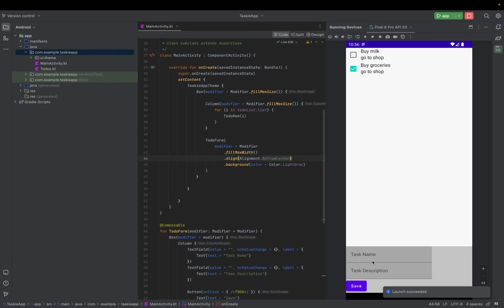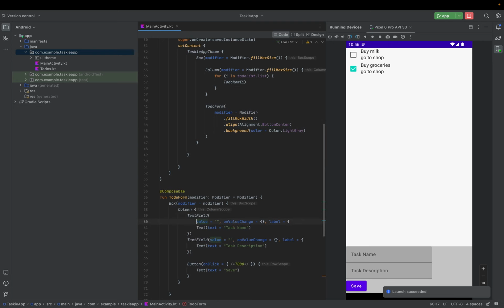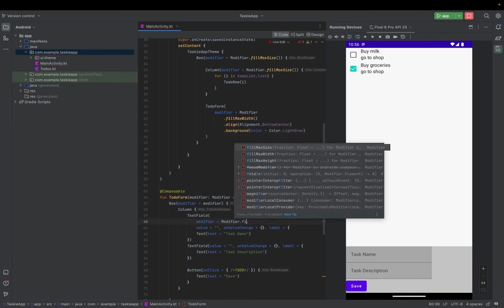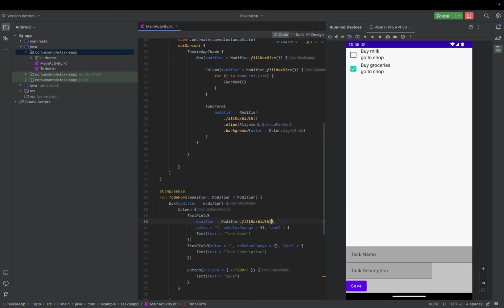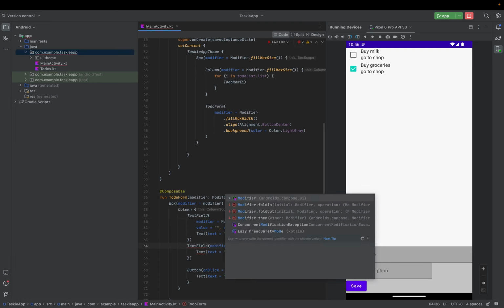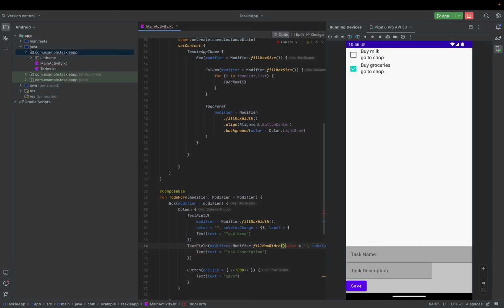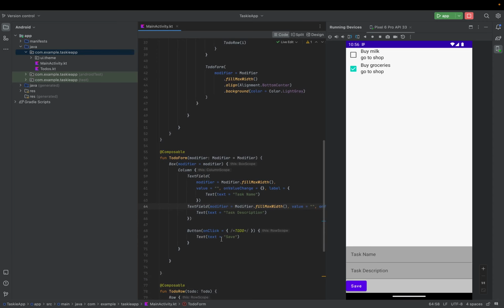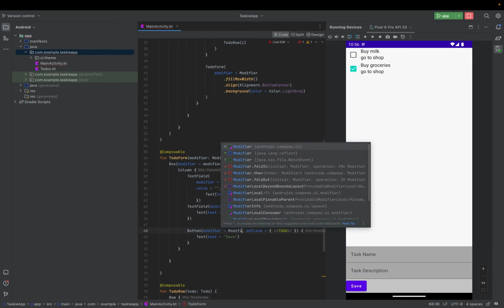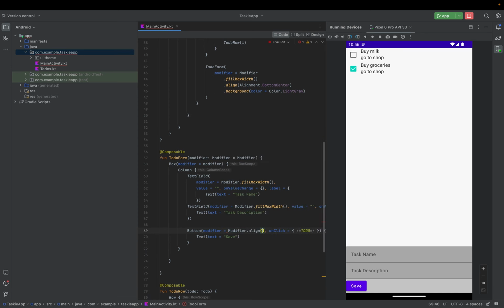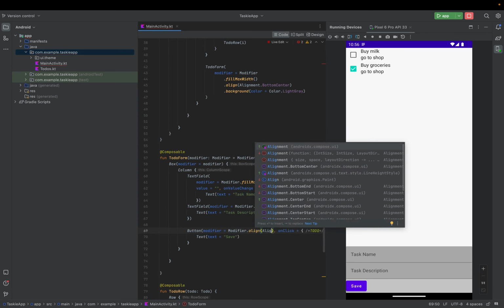And right now this text field is also supposed to be modifier equal to modifier dot something like fill max width. So it got complete width, and this should be similar, modifier equal to modifier dot fill max width, right? That is also filled up. And right now it should be modifier equal to modifier dot alignment dot center.